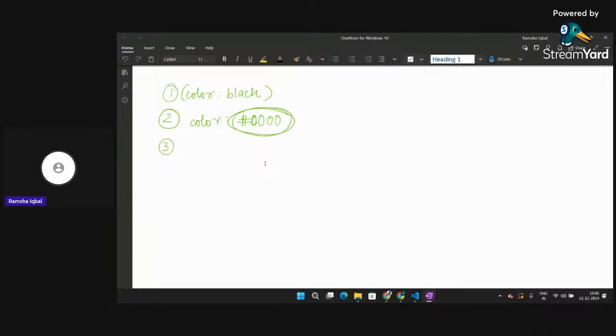So I can write it like this: RGB 000. Okay, so there are three methods of writing black. All of them will give a black color for us. This represents the red shade, this represents green, this represents blue. So this combined makes black color. This is basically what is told inside the CSS.